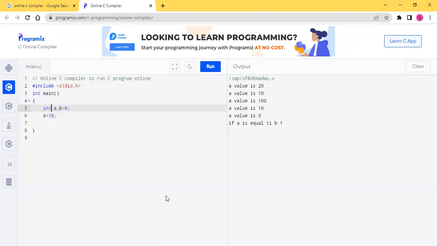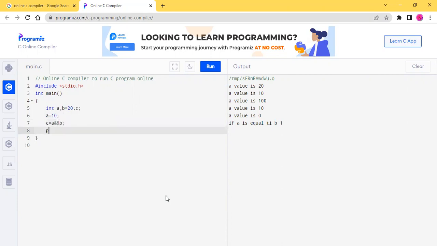So we can write int a is equal to 10 and b value some 20. Now I want to perform the operation, comma, C. C is equal to A and B. Printf, C value is percentile B, slash N, comma C.